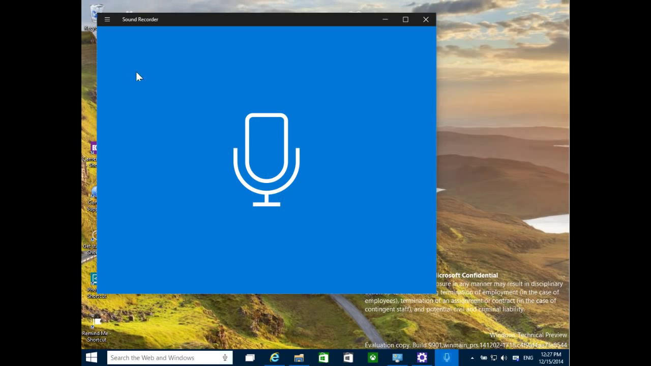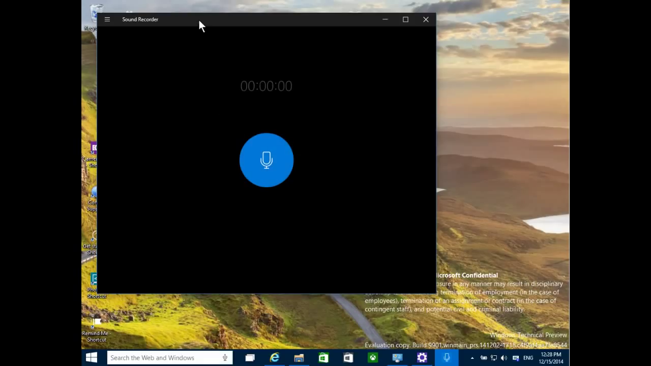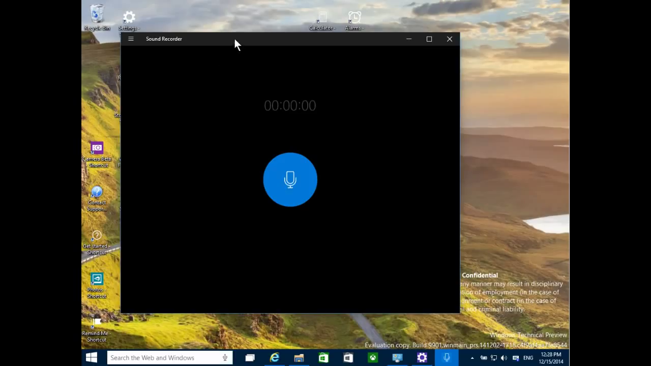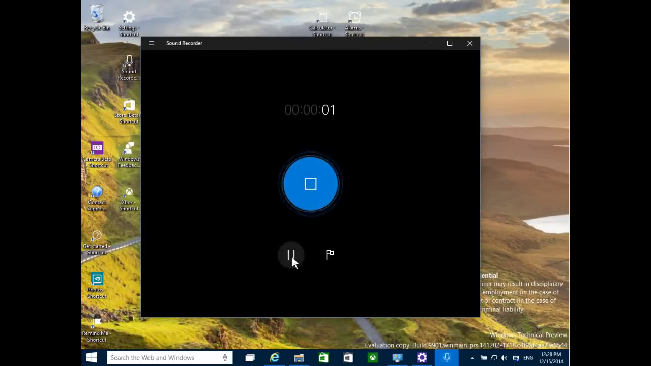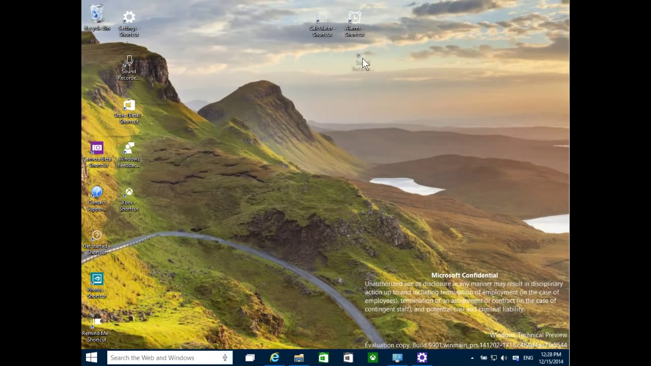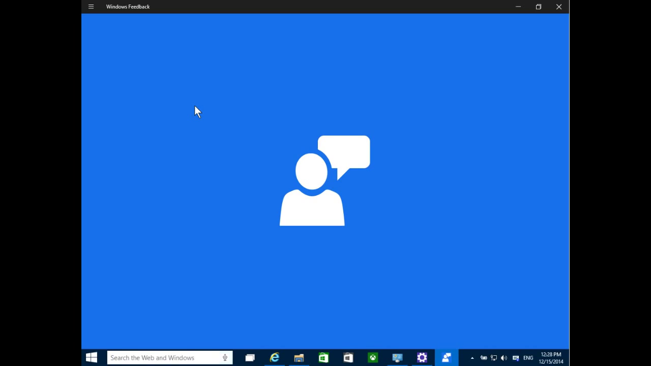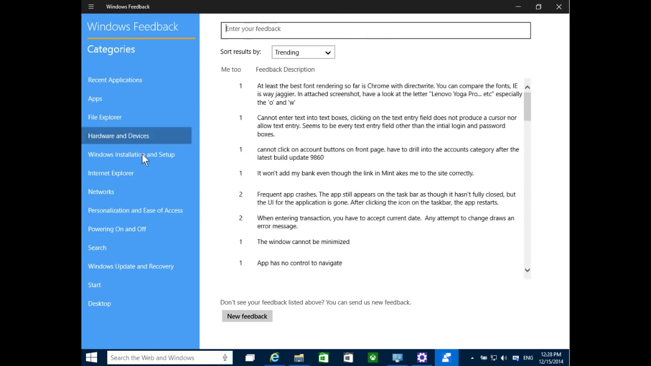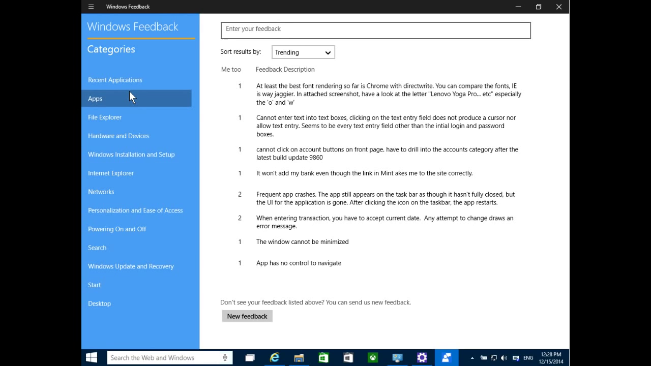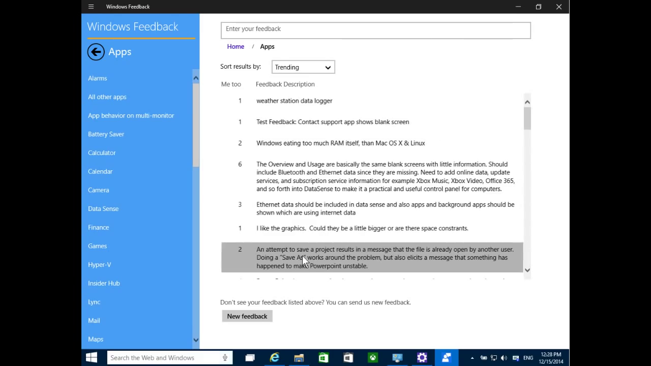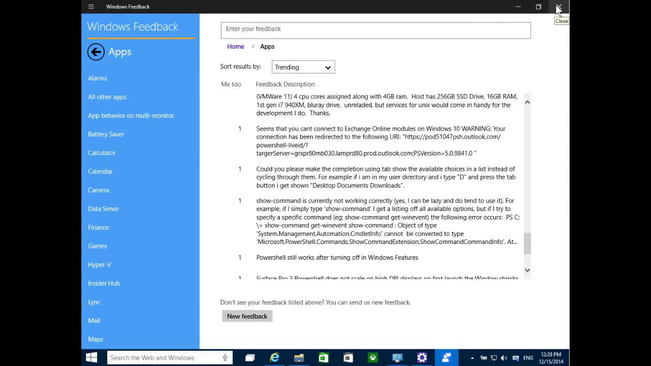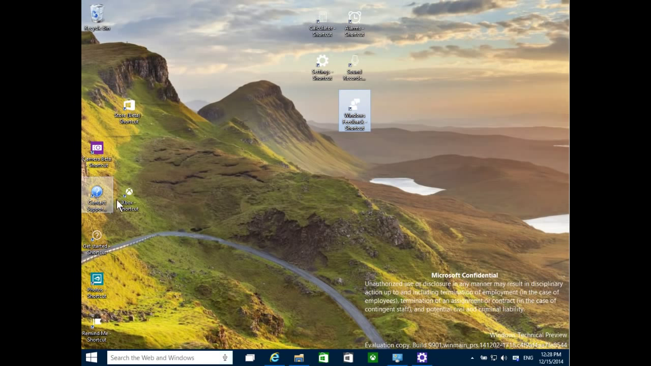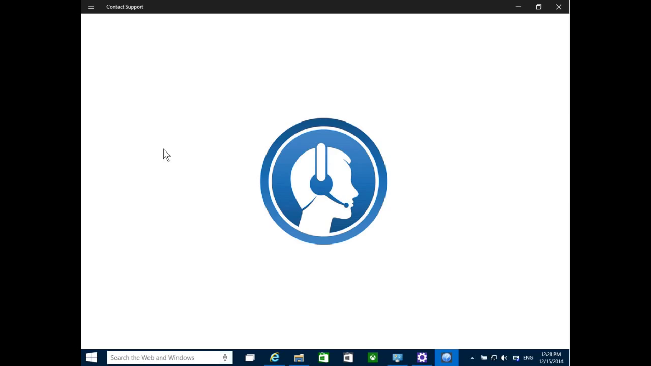Also, there is a new sound recorder. I don't have a webcam or a microphone hooked up to this virtual machine, but it's supposed to be working. So it's working right there, but I don't have anything connected, so it's not recording anything. So I'm just going to pause and close that. The Windows Feedback app, I think it got an update. Yes, now it's been updated and the UI looks a lot different from the previous version, but everything works the same, so there's not much to see here. We also have, apparently, the ability to contact Microsoft directly from your computer.